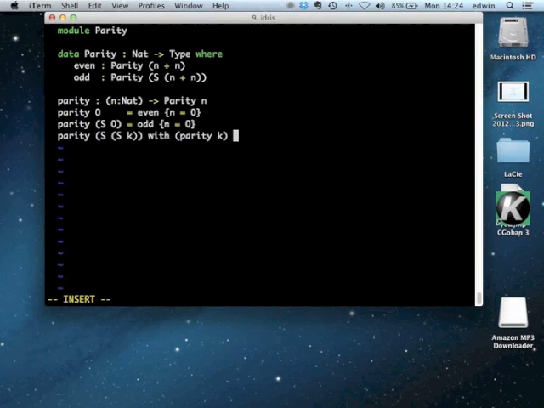So what with does is it introduces new patterns to the left-hand side. So by matching on k, it's either going to be parity k, it's either going to be even or odd. If it's even, then that means k has to have the form n plus n. There's no other form it could have. This type here says so.